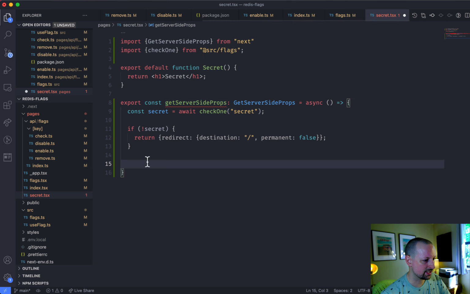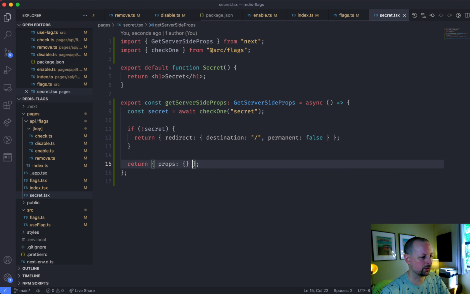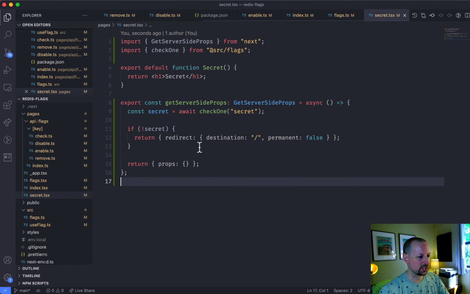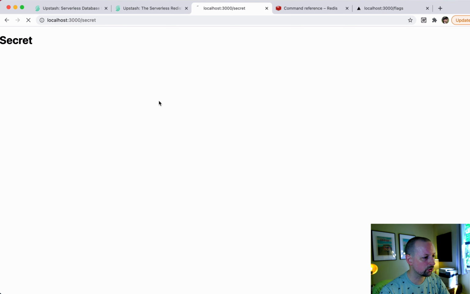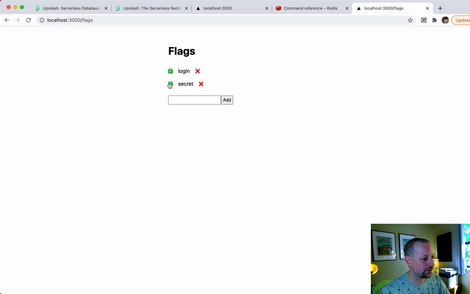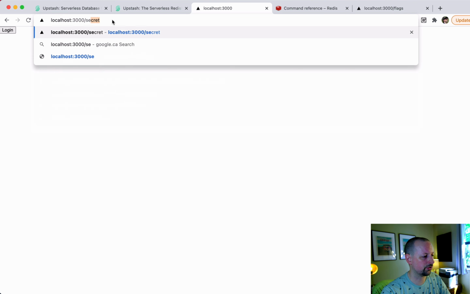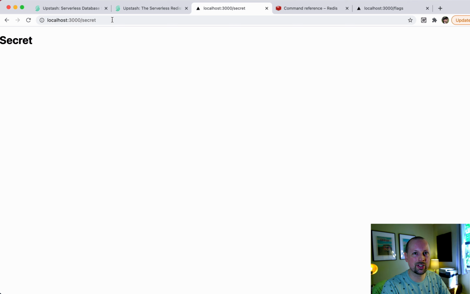This is still complaining, and that's because we need to return what happens otherwise. So at this point, our server-side function will run prior to rendering the secret page. It will check to see if the secret feature flag is enabled, and if it's not, it will just kick the user back to the home page. So if I refresh this, it kicks me back to the home page. Let's enable this. Let's go to secret again. Enabled now, and now we can access this.